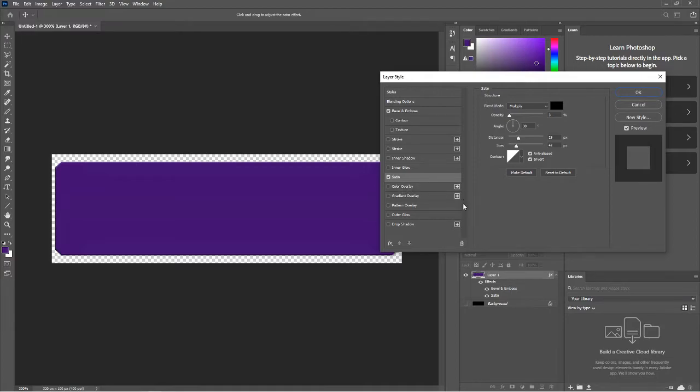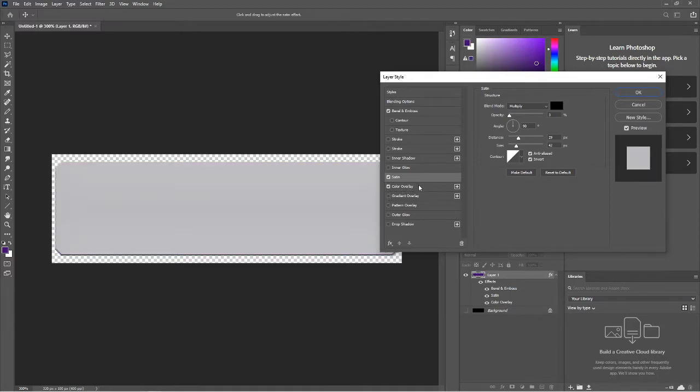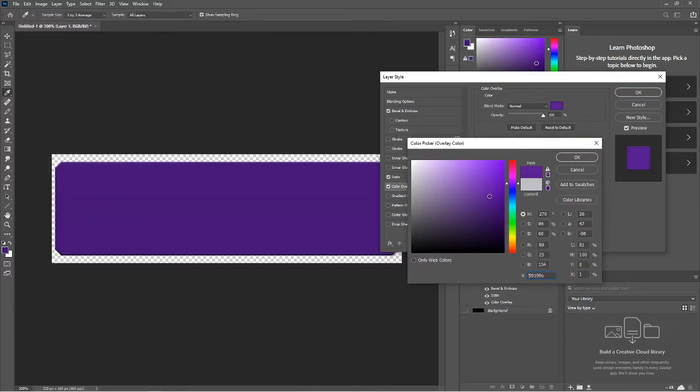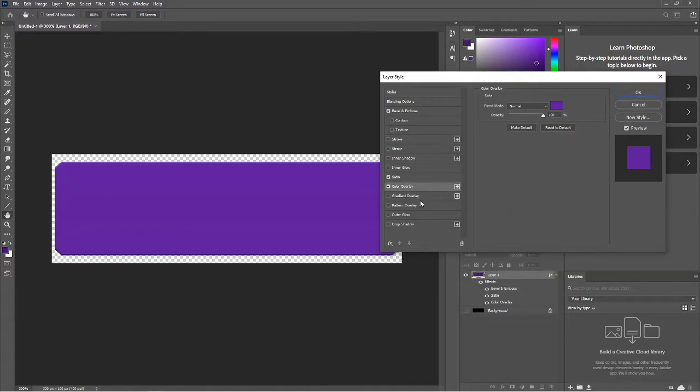And now we're going to go down to color overlay. And that's just the color that I have in here right now, but you'll see later that we're going to want to choose something kind of close to our logo. So for right now, just choose anything, and then we'll adjust it later.